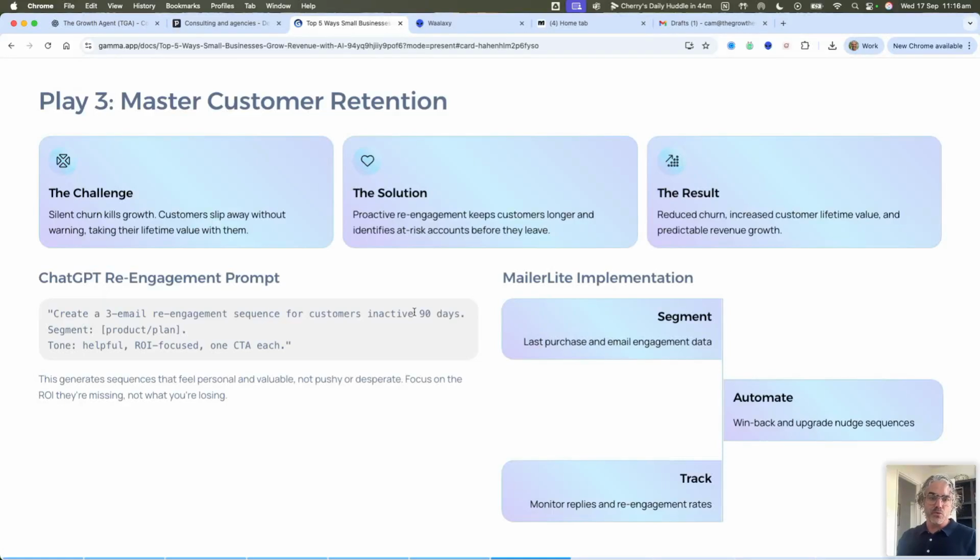So we can monitor the replies, we can look for re-engagement. And this is all going to give us lots of data. And the more data that we have, and we're going to talk about data in play number 5, then the more insights we can utilize in order to be able to generate more revenue. So customer retention, super important.